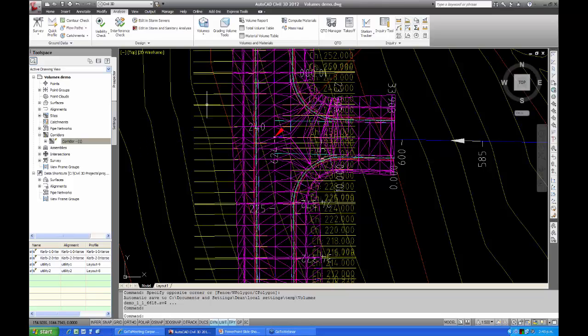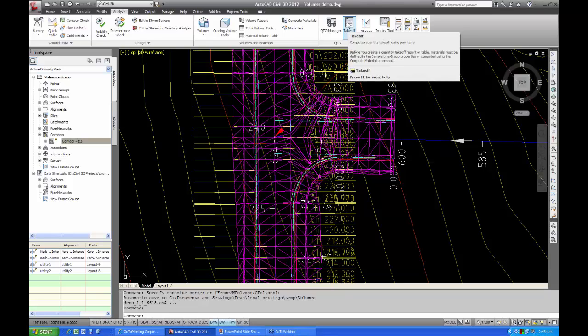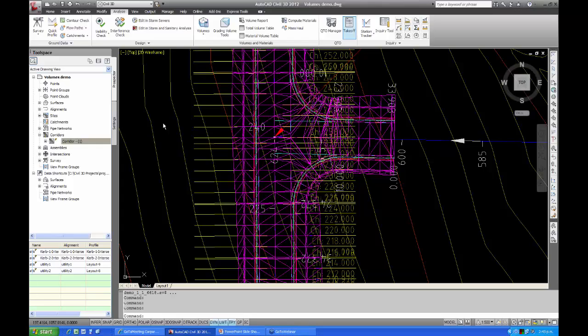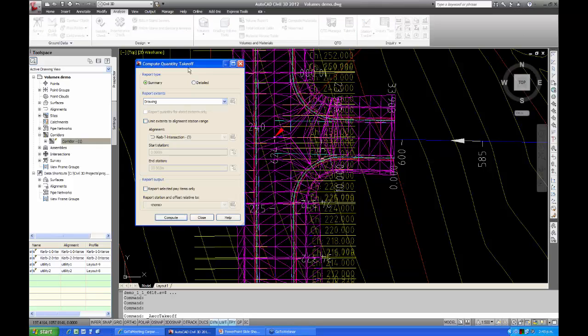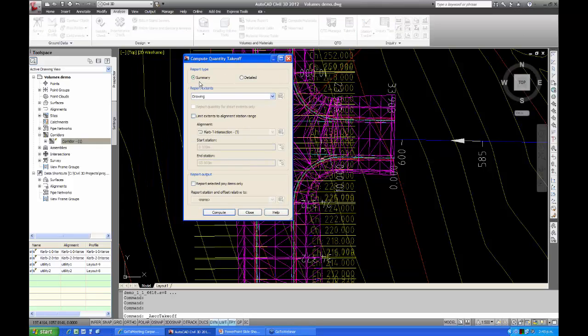Okay, once that's done, and everything catches up, you can then use this Takeoff button up here in the ribbon. So click on the quantity takeoff to make the little takeoff report. It's not huge, but it gives you the answers straight away. So this report type is just a summary report. Go over the entire drawing extents, or you can limit extents to a particular alignment, station range, etc. I'll just do it for the whole thing. Go compute.